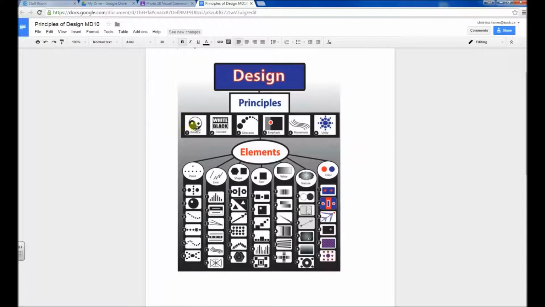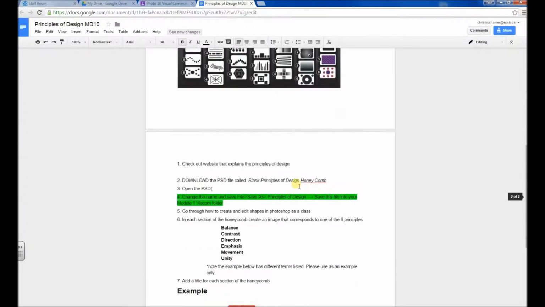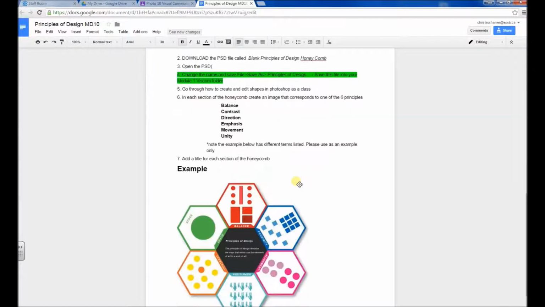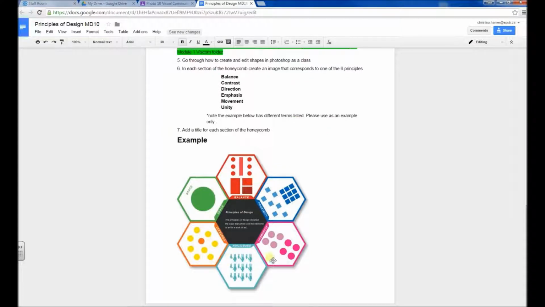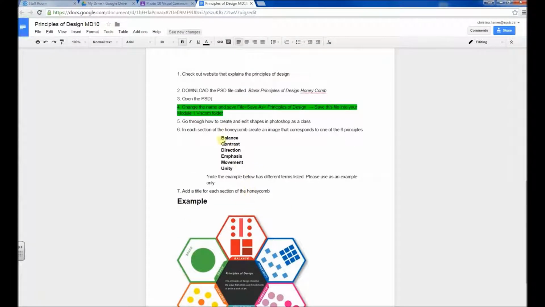If you look here with balance, all of these number ones are showing balance using the different elements. So balance using points, balance using line, balance using shapes, using value, texture, and so forth. What we're going to be doing is creating something that looks like this, but represents these 6 things.